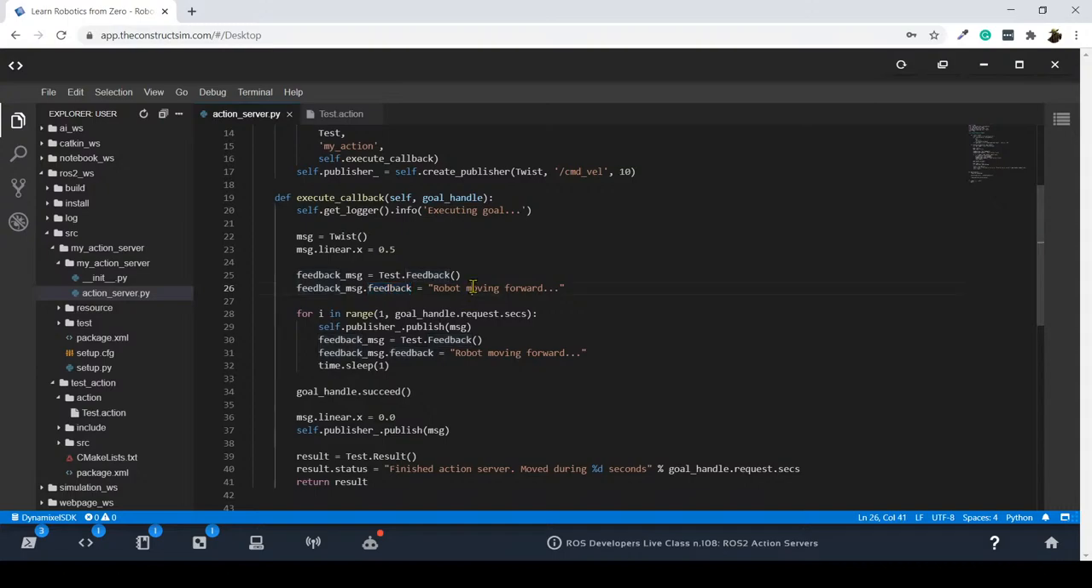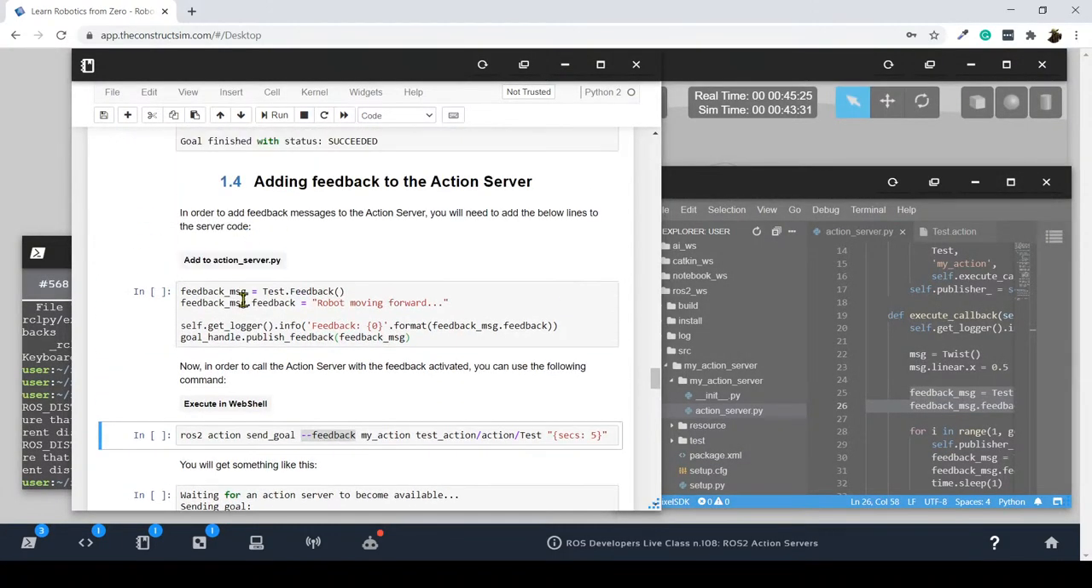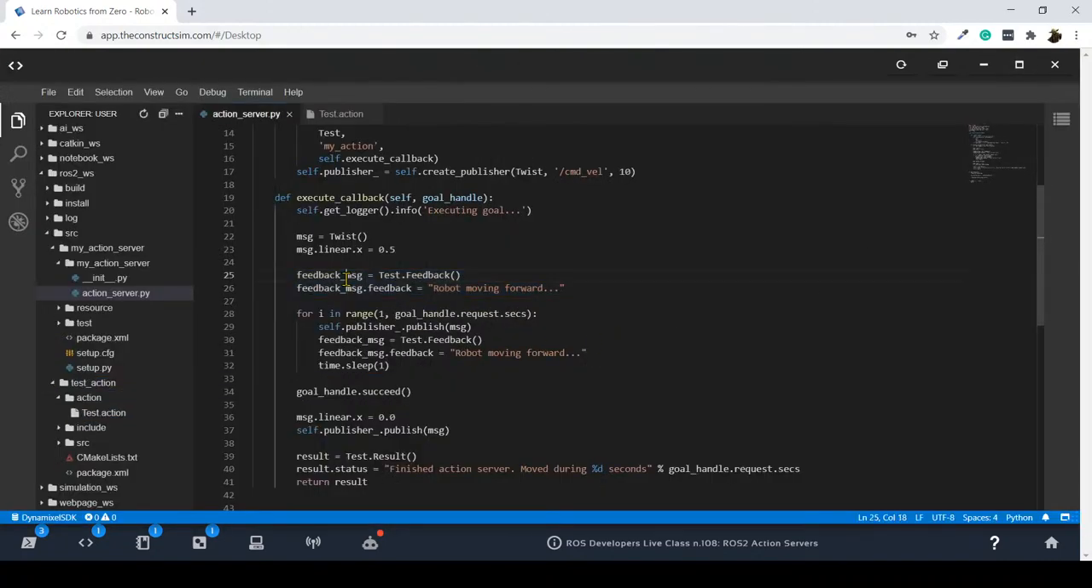Oh, of course. I have a mistake here. I have copied these two lines again, you see? This is a mistake. These two lines are where I define the message and fill in the feedback message, but I need to put inside the loop the two lines that actually publish the feedback. Yes? So let me fix this.